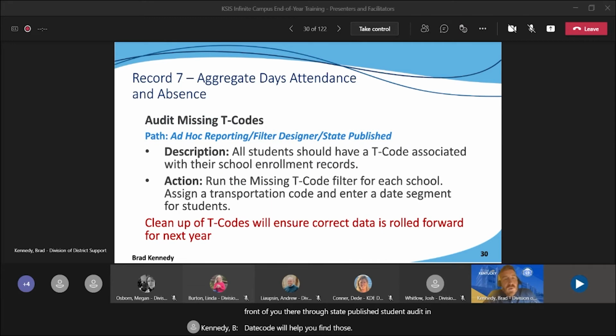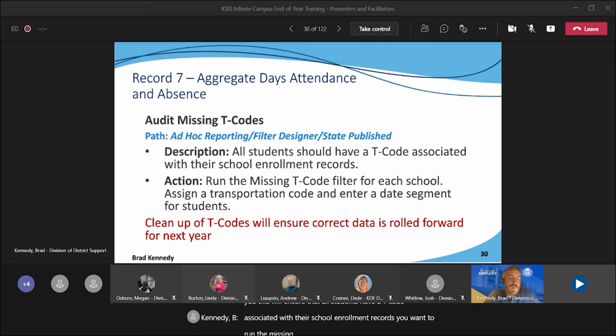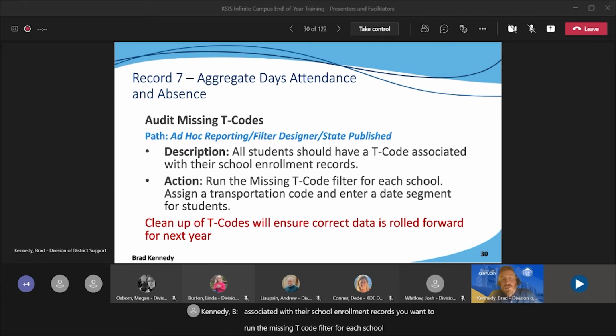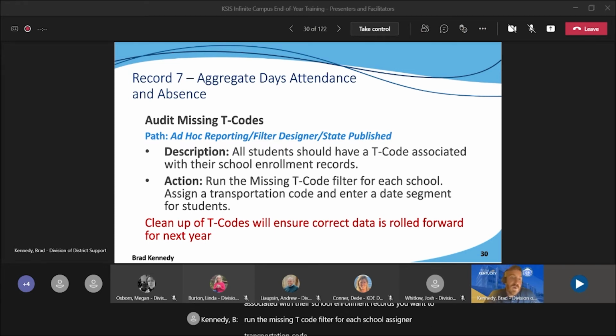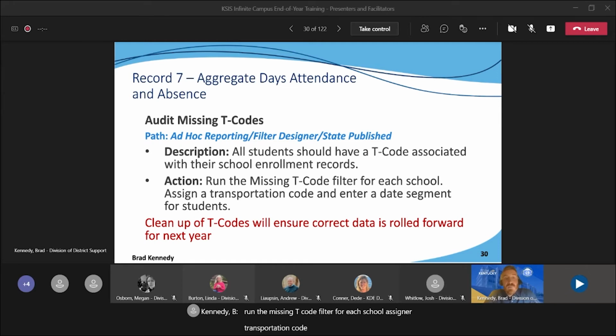Missing T codes will be the ad hoc report you see in front of you. This will ensure that all students have a T code associated with their school enrollment records. You'll want to run the missing T code filter for each school, assign a transportation code, and enter a date segment for the students. Cleanup of T codes will ensure that correct data is rolled forward to the next year.